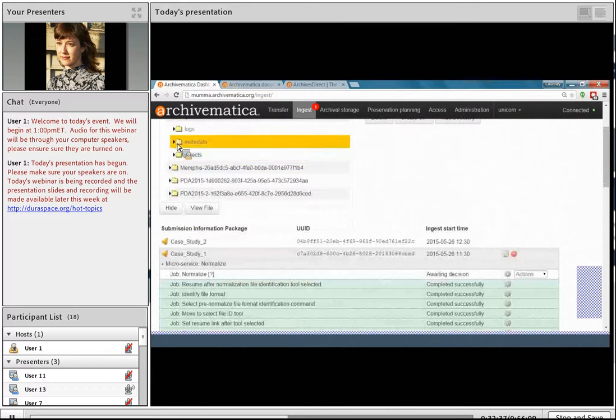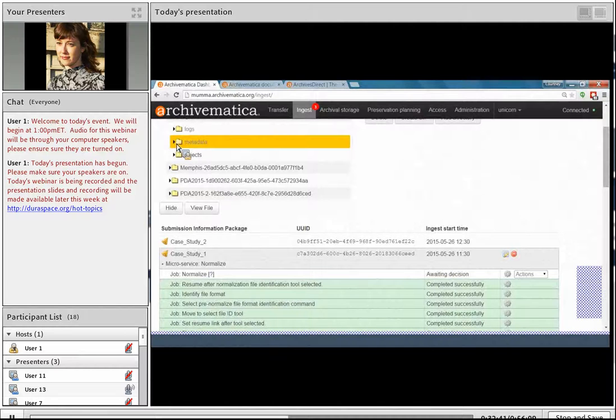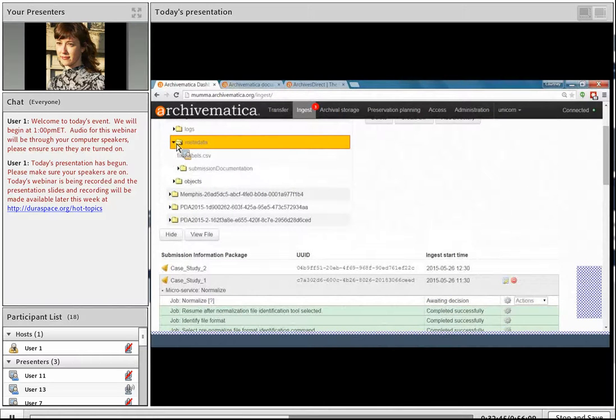So I wanted to show you that, but I also wanted to show you another part of that case study one, digitized materials, which was that Sarah indicated that there was object-level Dublin Core metadata from another system that that institution wanted to include. And so when they were configuring their transfer, they also included this metadata folder that included this CSV right here that includes file labels for the objects within their transfer.